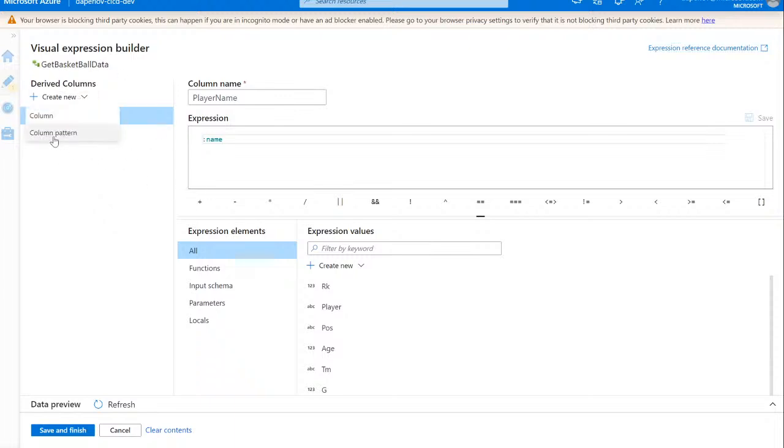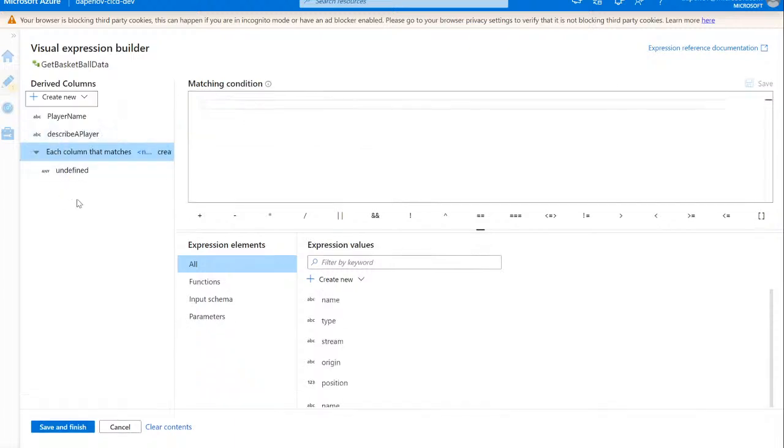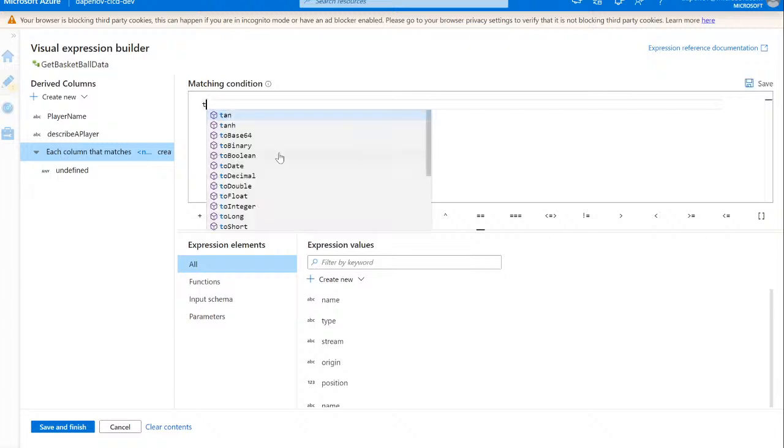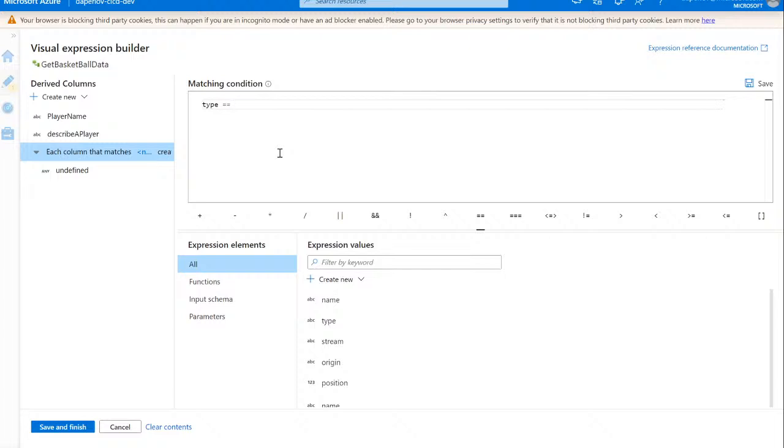Now, let me create new, and I'm going to create this column pattern right here. So you could create that inline here, and that's completely new. And first, I want to create my matching condition. If you don't know what a matching condition is, we've got this nice little info icon here, but essentially, this is a Boolean expression, a true or false statement that's saying which columns am I applying a singular rule to. So what I want to do is match on all columns that are of type double.